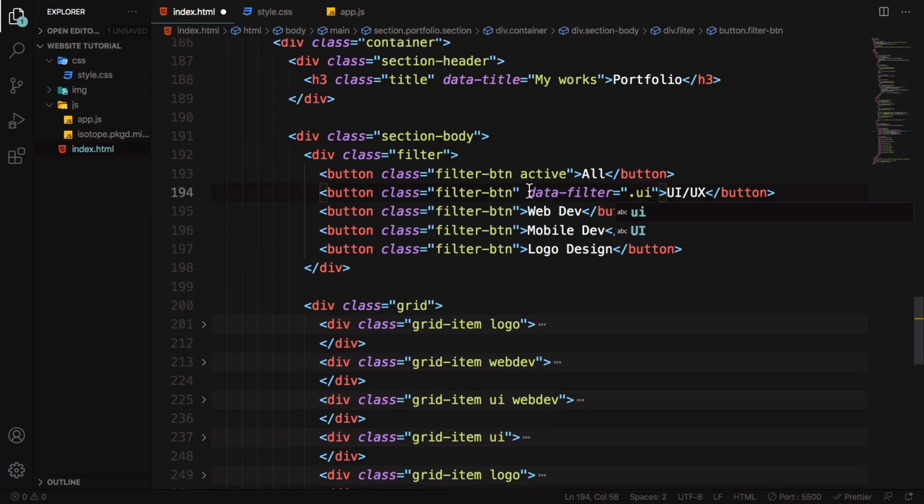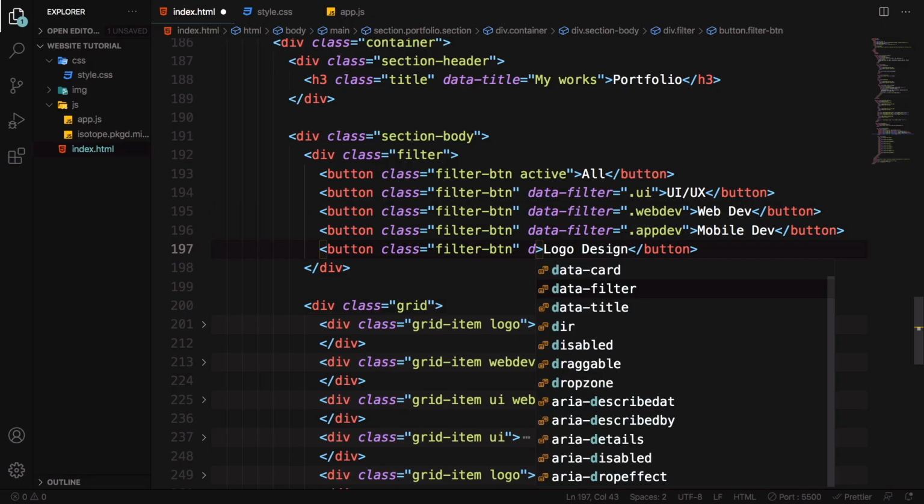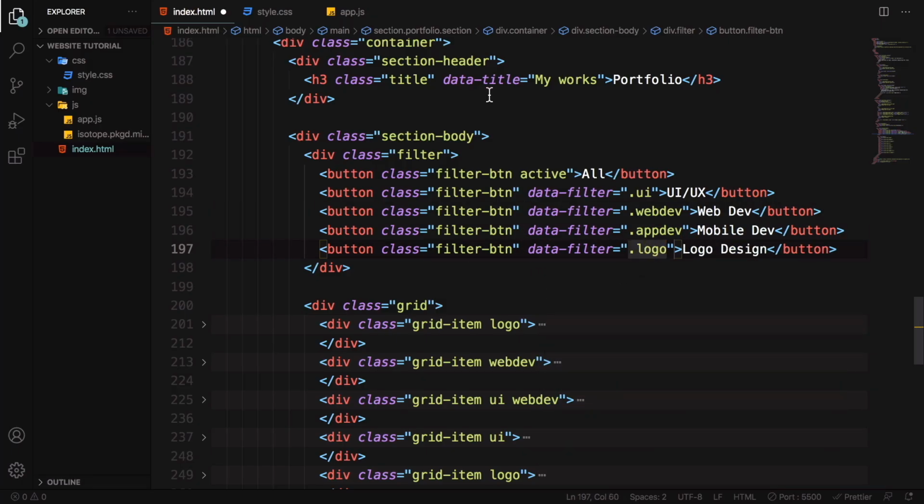Same thing here, so when we click on the web dev button, we want to filter the images that have the web dev class. Then here we want to filter the images that have the app dev class. And finally for this one, we want to filter the images that have the logo class. Now when we click on the all button, we want to show all the images. For that, I'm going to add here the universal selector, which means it's going to select all the gallery images.